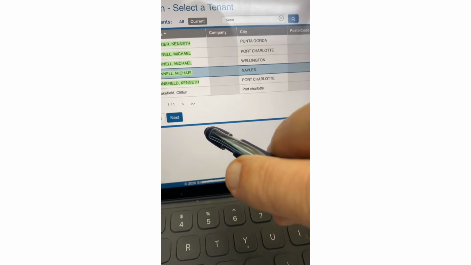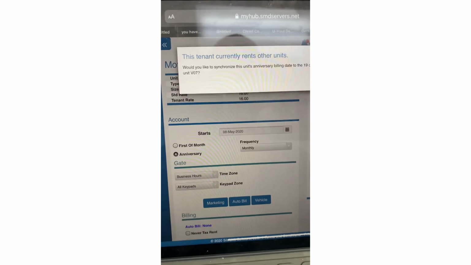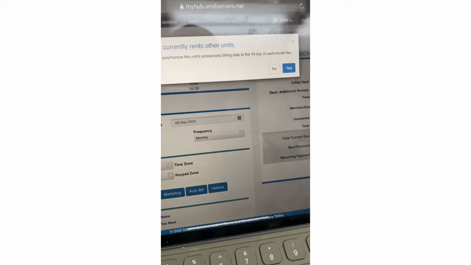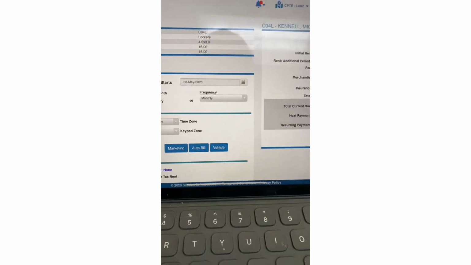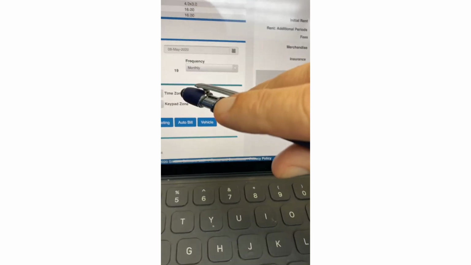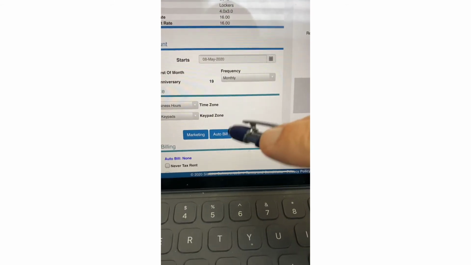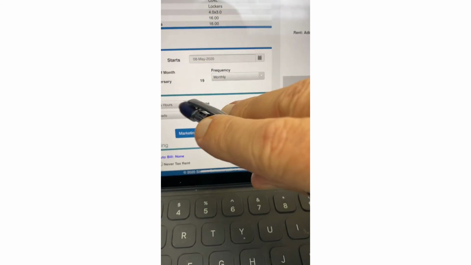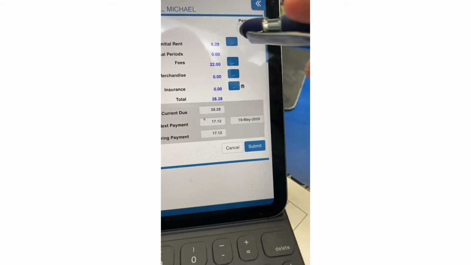We'll click next, and then it'll ask us if we want to sync the unit up with the other units on file. So most of the time, I think we'll do yes for that, and then we're on the move-in screen. So on the move-in screen it has our unit information, the due date, our keypad, if we want to give them 24 hours. And then over here we have the rent, the promos, the admin fees.